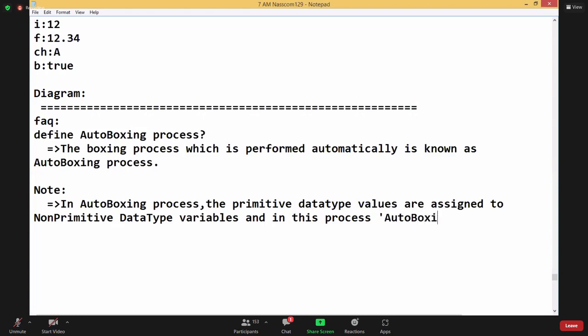auto boxing is performed. Auto boxing process is performed. So automatically objects are created and bound. Like our string literal process, we observed the string literal process. There also the new operator is not there, the constructor is not there, but the object came. Here also objects will come.